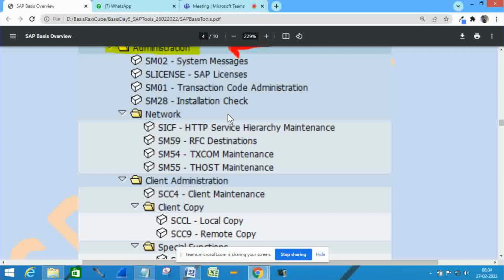Then SM59 is for RFC destinations. This is required when you want to configure transport management, or you want to access bolt-on systems, or you want to configure some portals which you want to connect to your system, or you could have a business warehouse system which you would like to connect to your system. So in that case, you need to use SM59 to define the RFC connections.